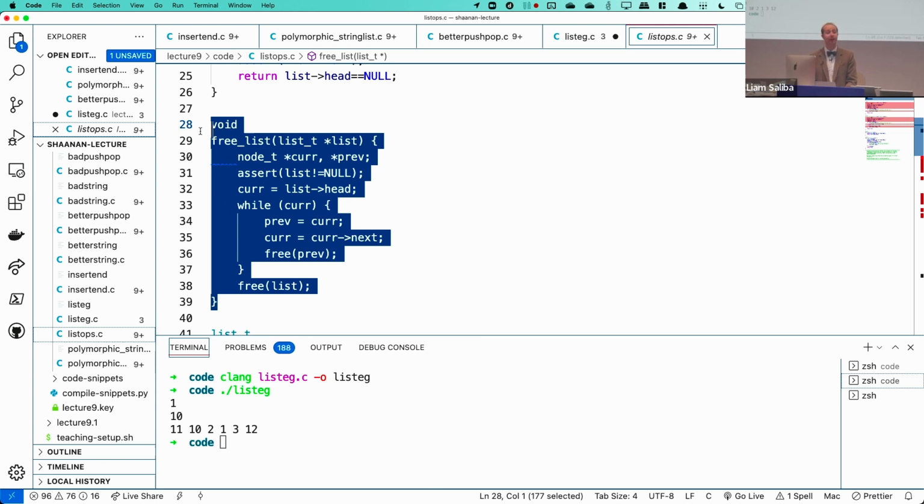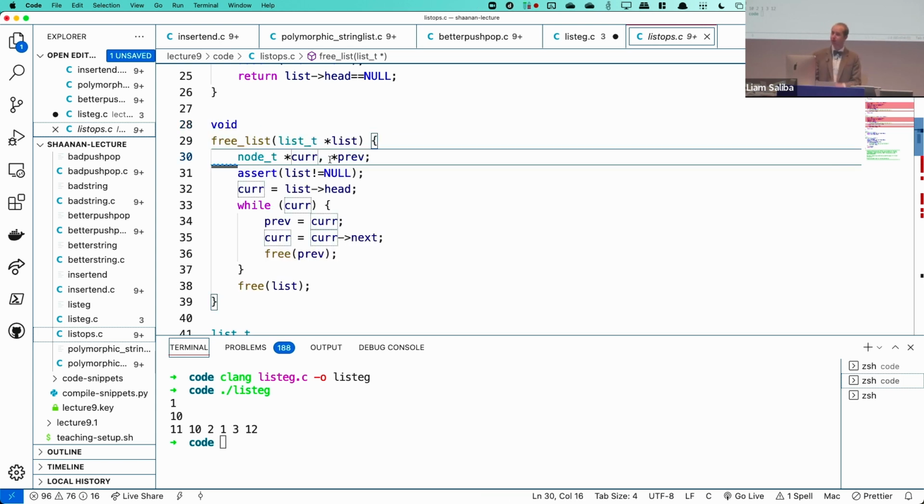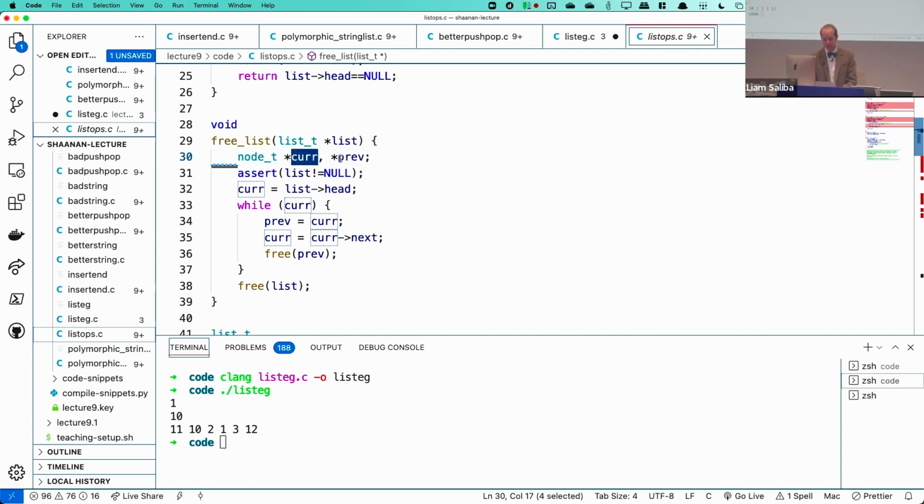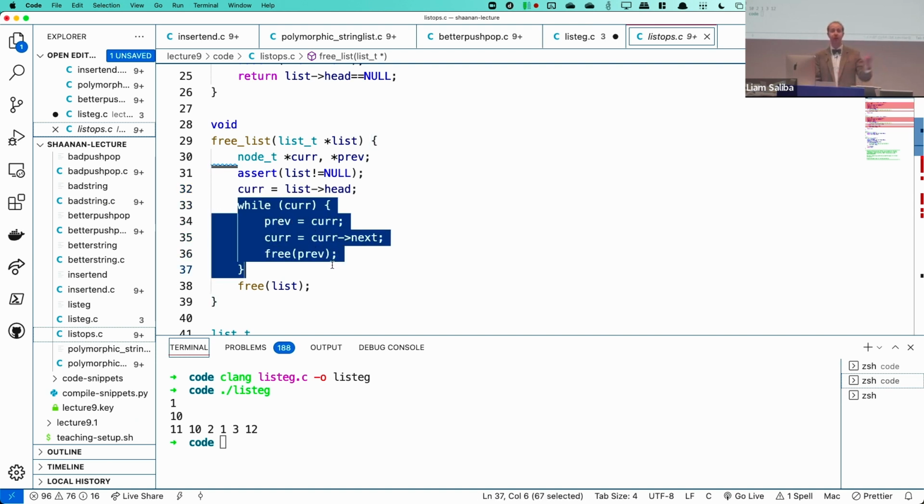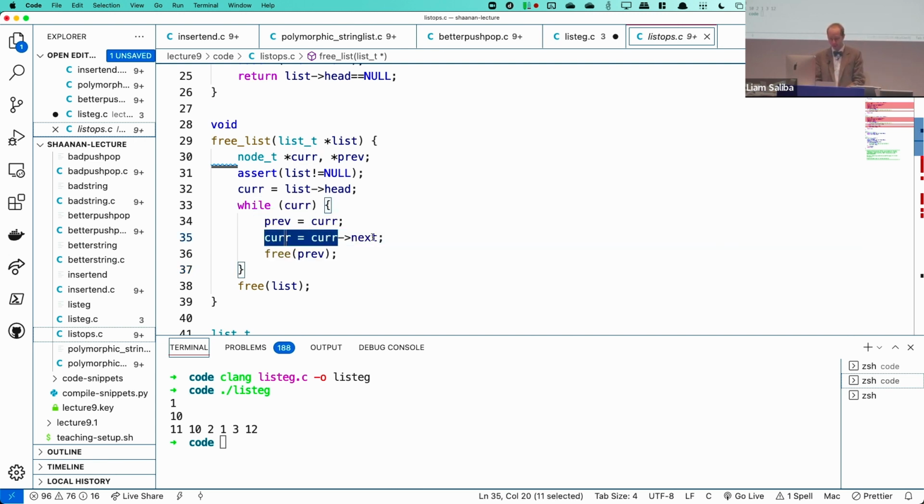Free list is very similar to what we saw yesterday. Just like I had old and p, instead we've renamed them current and previous. Previous is going to be our old pointer from yesterday's code. First, check that you're not trying to free an empty list. Start at the head of the list, and then go through each of the items, figure out what the next one is going to be, and put that in current. Make sure you've saved the one before, and then free it up.